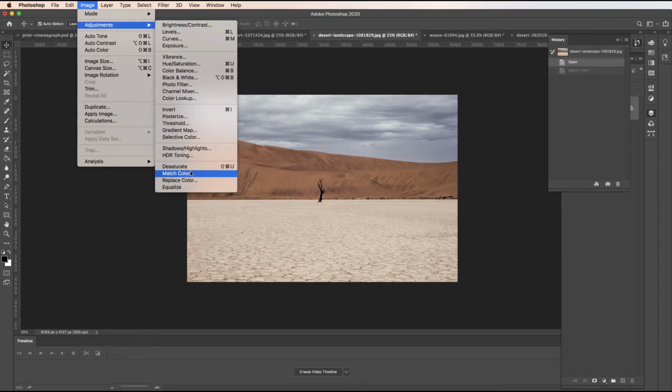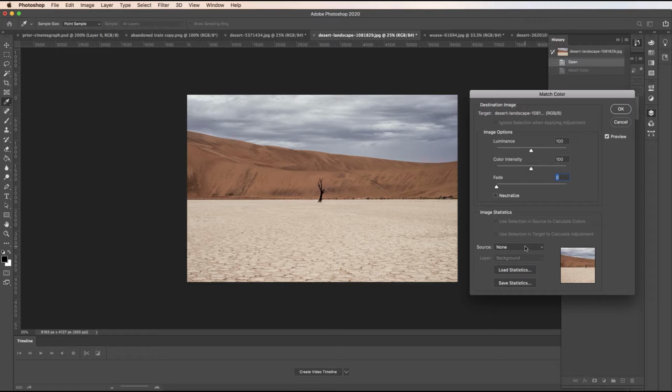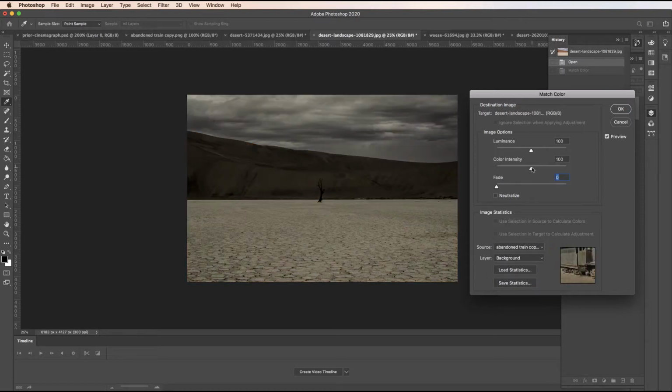and I'll go to match color again, select my train, and this time I'm going to bring the color intensity up, and I'm going to try maybe about 150, 160.